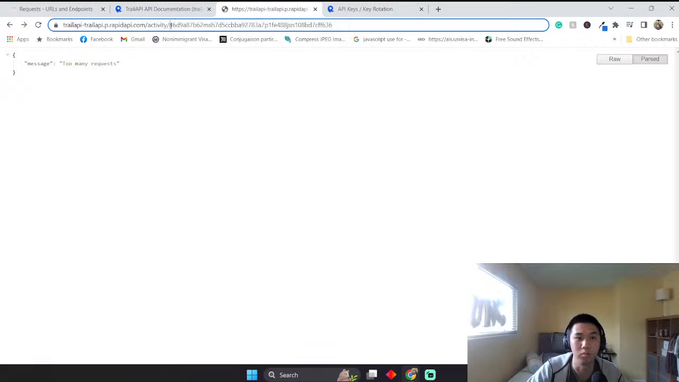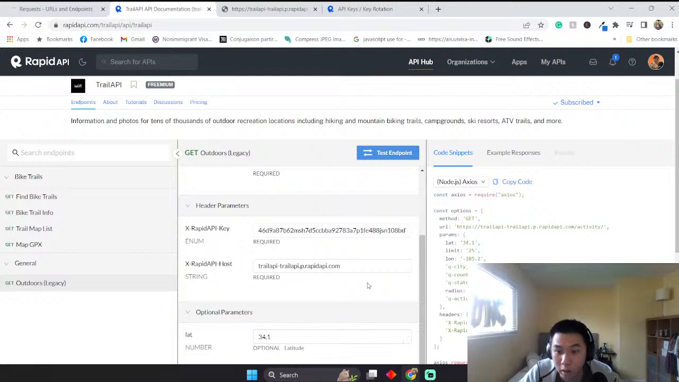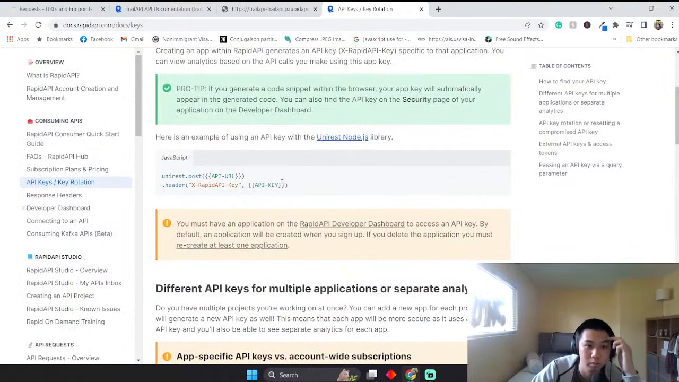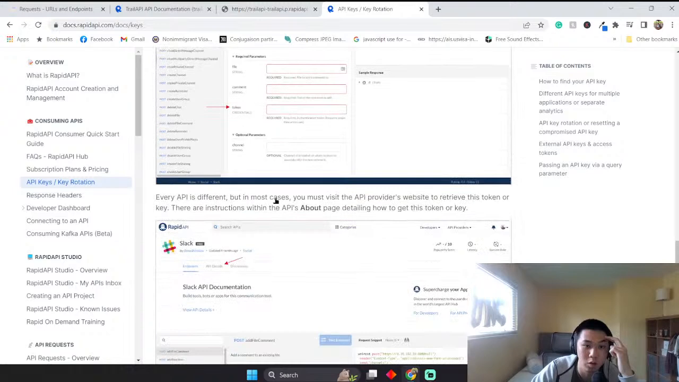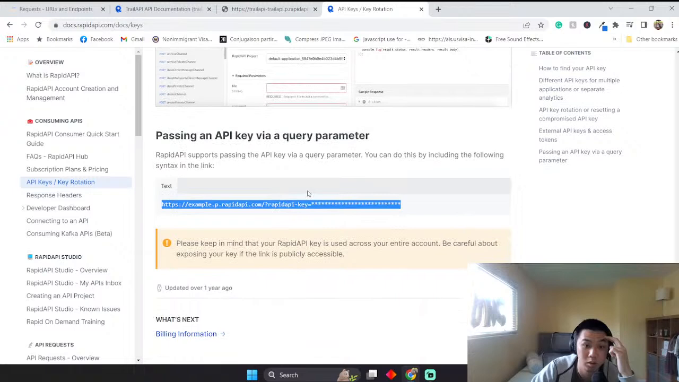Do I have the keys? Trop.com activity. Key rotation request. External. I don't think I should leak the key out. But never mind, doesn't matter.